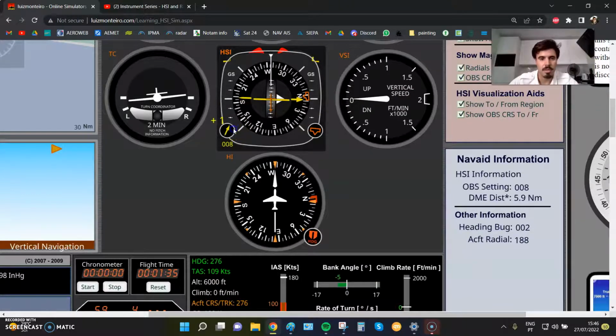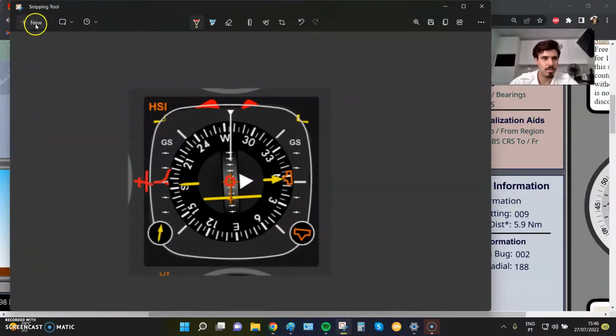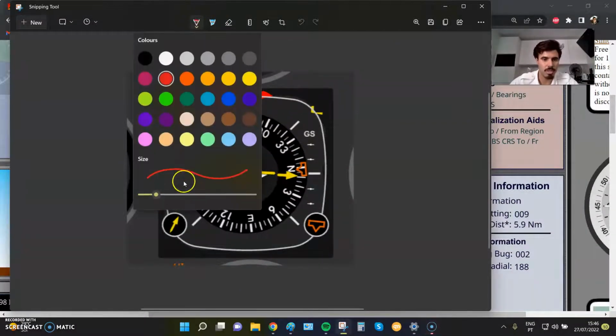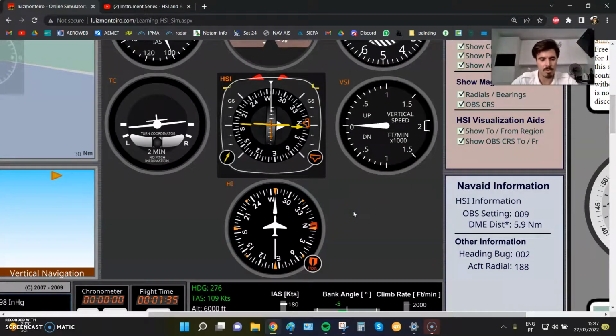Okay, and now we know that we are actually, sorry, right here. Okay, we are actually here. All right, and now how do we follow this DME arc? Well, we need to be always 90 degrees with the radials that we are crossing. Let's try and do it. Okay, I'm going to take it out of pause.